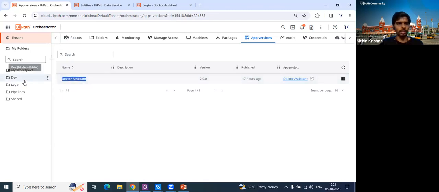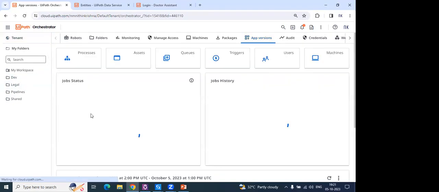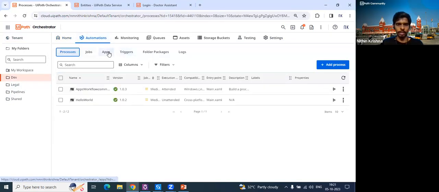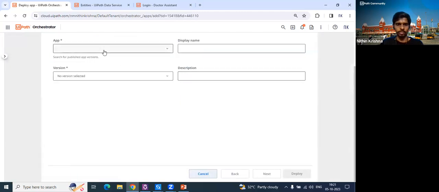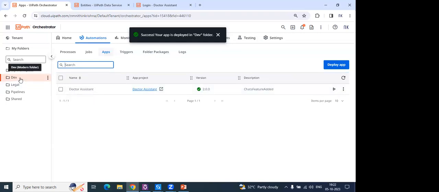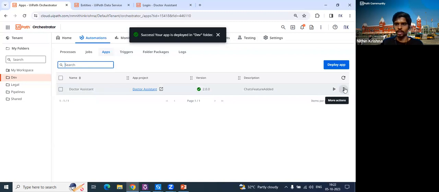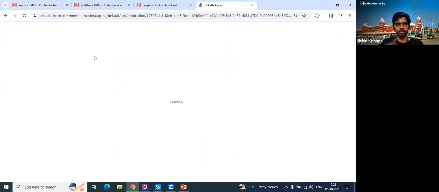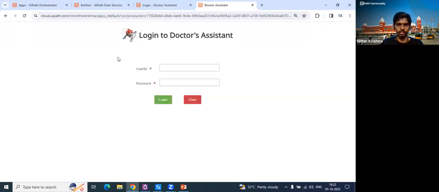So this is your app package, and then you go to your folder, because your app should be accessible only by some specific departments, right? You don't want your app to be accessible by everyone. So you need to go to your particular folder, go to automations, the app section, deploy your app, where you can choose your app from what will be displayed, and deploy. Once you have deployed your app, any user inside this folder can access this app with this URL. So you can copy this URL and use it in the browser. So your app is displayed.